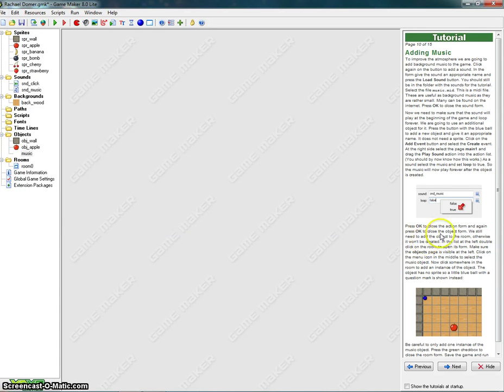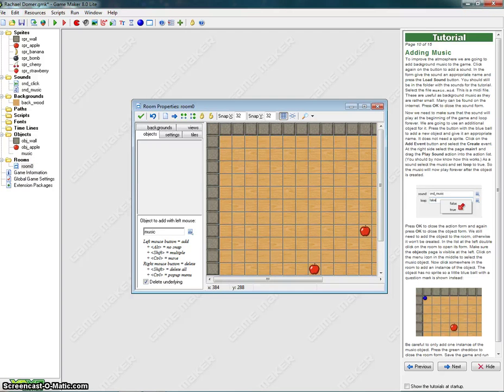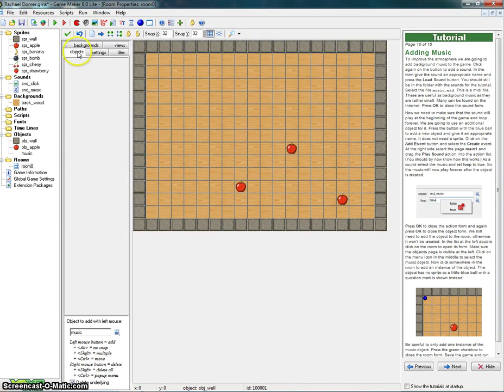We still need to add the object to the room, otherwise it won't be created. In the list at the left, double click on the room to reopen its form. So I'm going to double click on the room. Make sure the objects page is visible at the left, so select the objects tab. So I'm going to click on the menu icon here, and I'm going to select the music.